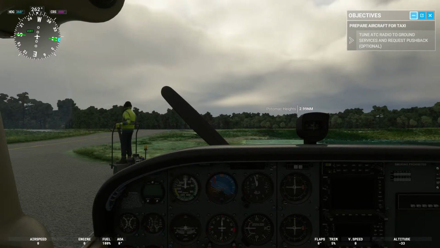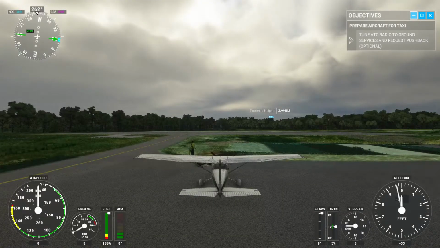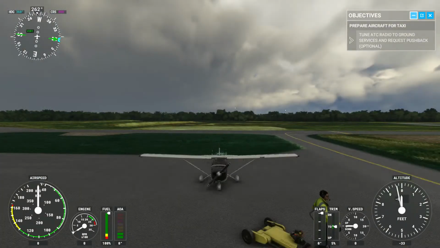Alright guys, we're going to be starting up the plane here. This is the inside, and here's the outside. Couple of different views for you.